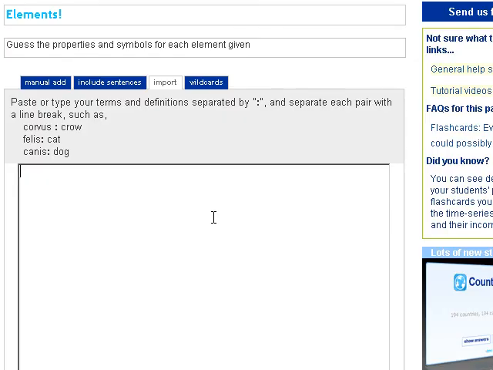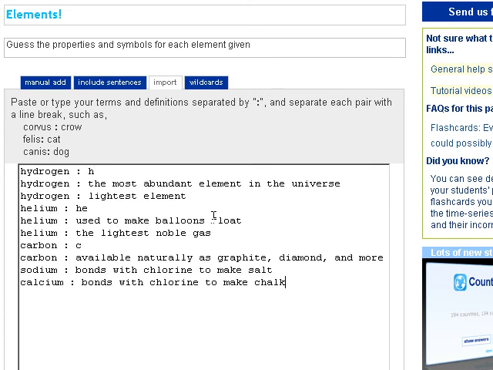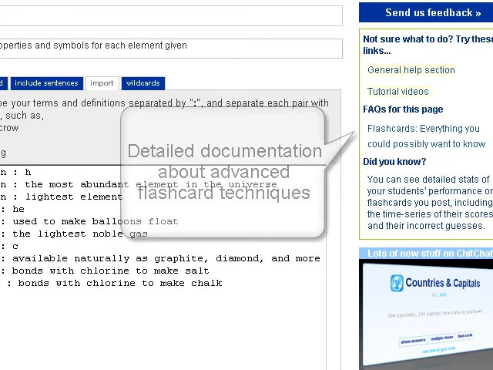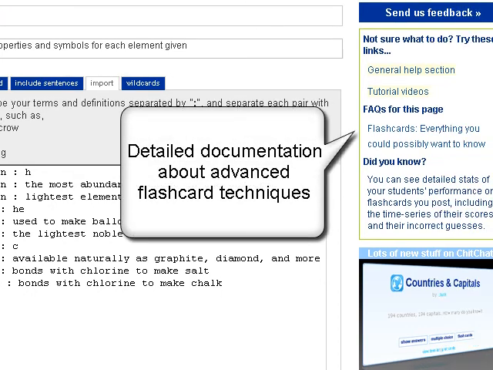Second, a lot of you may want to import cards from another list. We have a way for you to do this. You just need to format them with a colon in between the terms and definitions and a line break between each pair. If you have a lot of data and it's not formatted correctly, see our detailed flashcard posts for some tips on how to convert it to the right format.